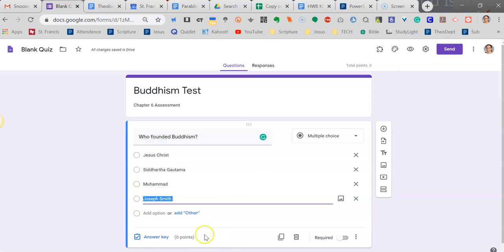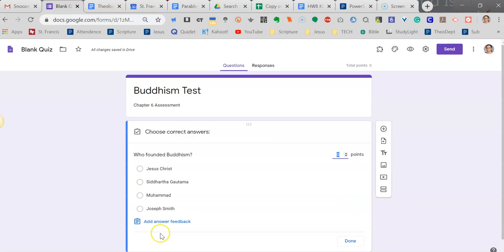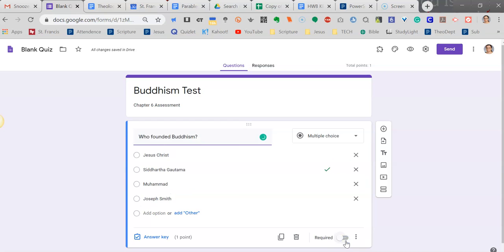Now to create the answer key, you click on this blue checkbox that says answer key. And now it's giving me the choice to put the right answer. So who founded Buddhism? The answer is Siddhartha Gautama. And then how many points do I want it to be worth? 1. And then I click done. So now it has the answer key so that when the students take the test, it'll correct it for you.